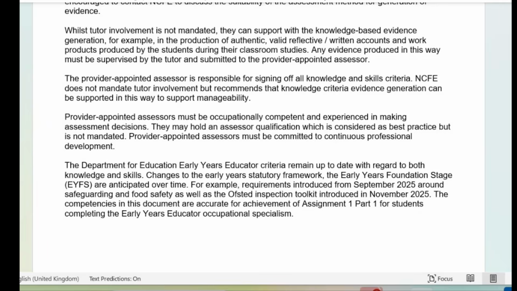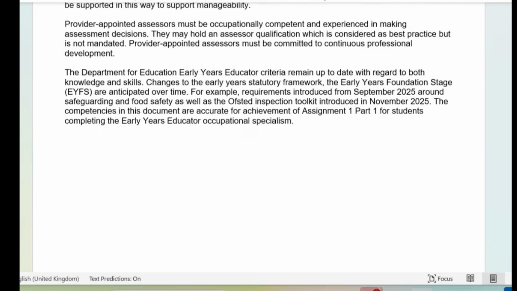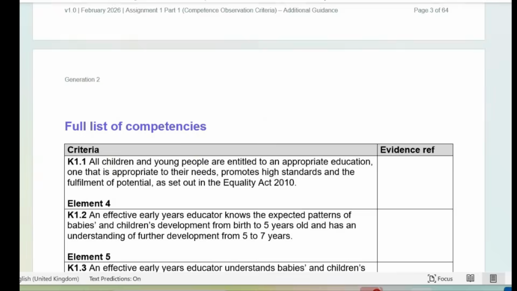Provider-appointed assessors must be occupationally competent and experienced in making assessment decisions. They may hold an assessor qualification, which is considered best practice, but not mandated. Provider-appointed assessors must be committed to continuous professional development. So let's just take a look at what this document looks like.